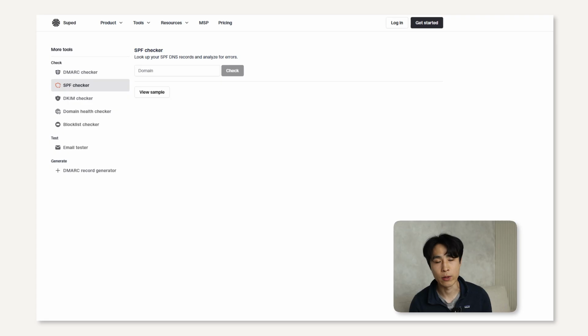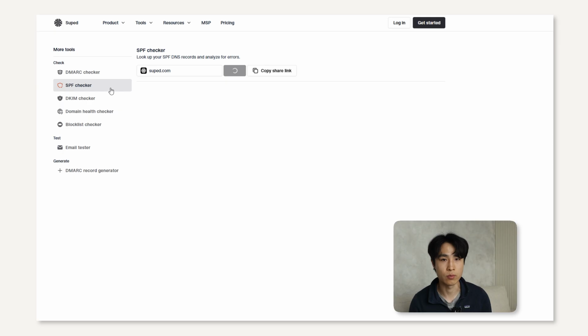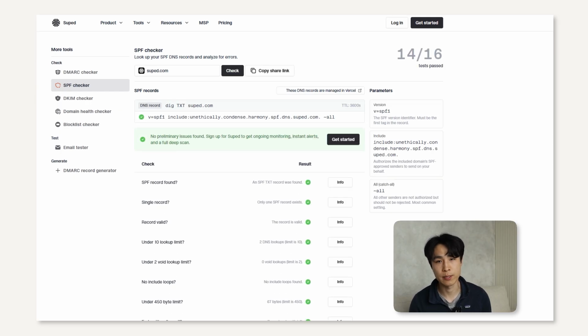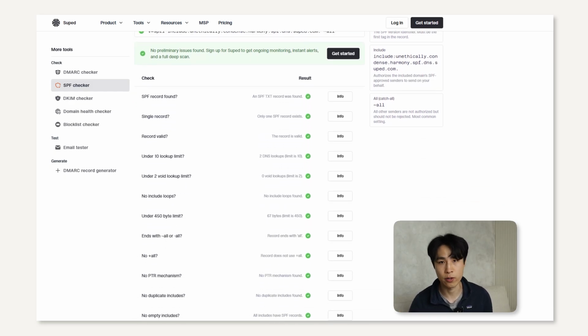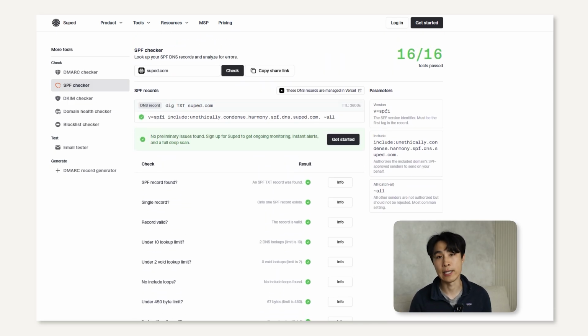So how do you find out where you stand? Well, there are free tools out there that let you check all this stuff, and we've actually built a few of these over at Suped as well. I'll leave a link in the description below for our SPF checker, where you can just type in your domain and it will tell you in a few seconds whether you have an SPF record, whether it's valid, and if there are any problems with it.